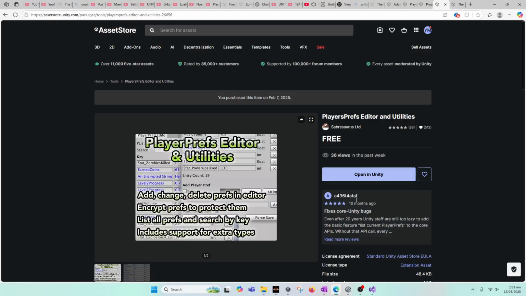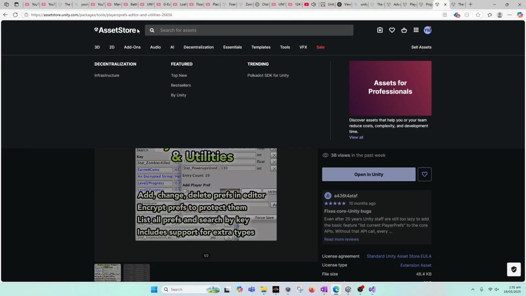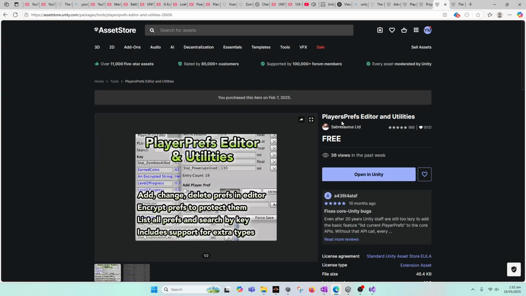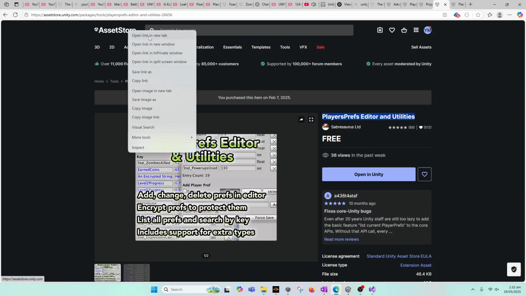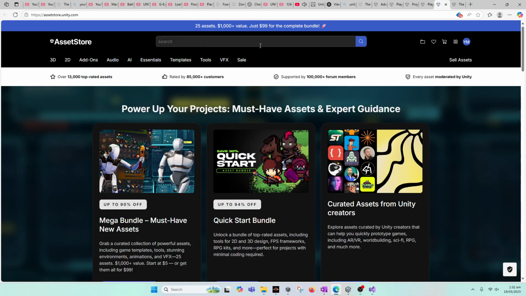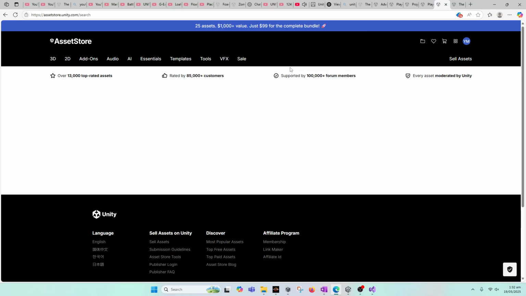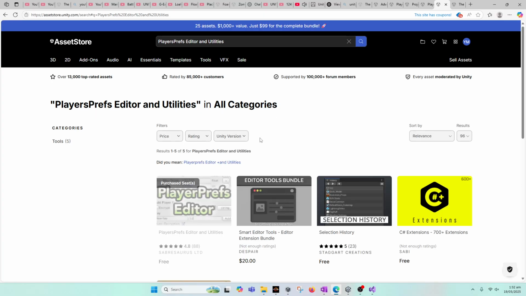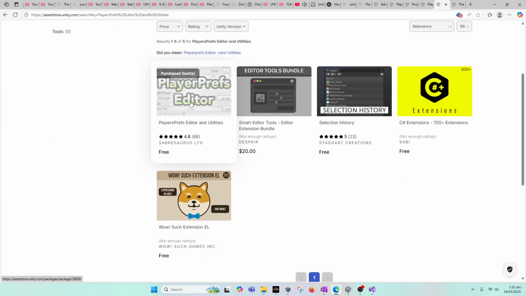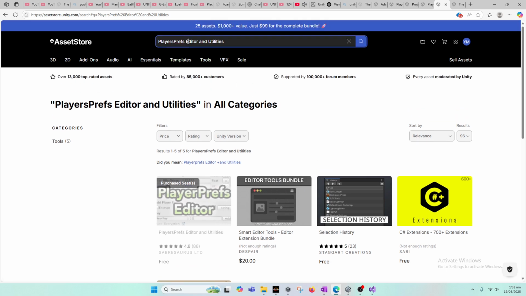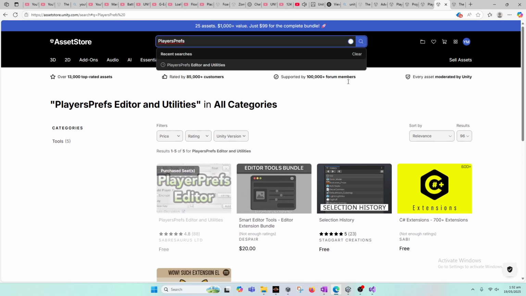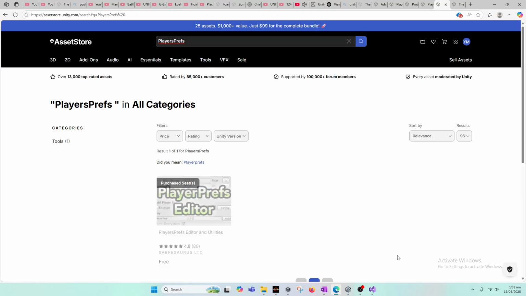Alright, so what we will do is head over to assetstore.unity.com, and then we will look for player preference editor and utilities. This plugin has been in the market for some time, and I have tested it several times and I liked it. There are tons of other plugins as well in free and paid space, but this is something I have used. You can simply type PlayerPrefs like this, and there are tons of plugins that will show up.